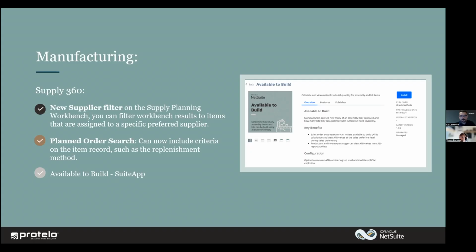But I wanted to just bring up here's the context, right? We have some clients that are just starting manufacturing processes. Others have been working in the system for a while and they've evolved in their company and their processes. So if you're listening and that might fit your scenario, there's a lot that you can leverage out of NetSuite in the manufacturing area. So these are some enhancements for 2025.1, again, for the Supply 360 piece and then the available to build SuiteApp.